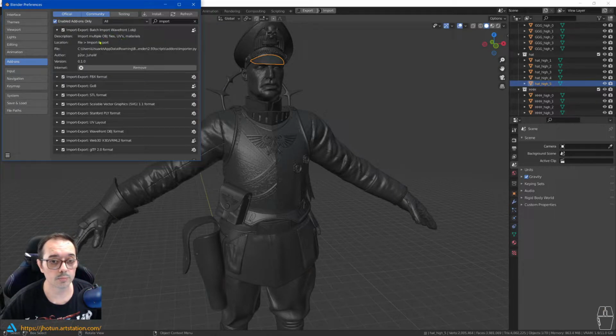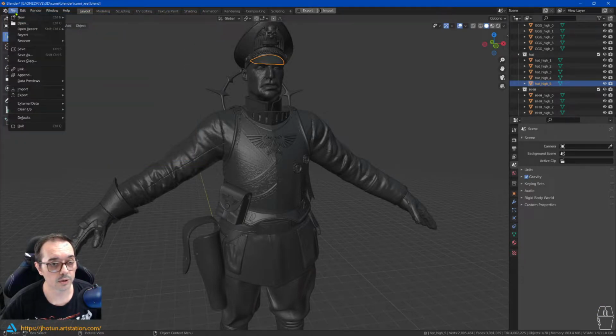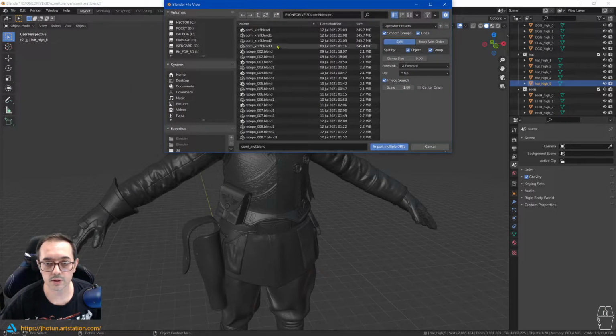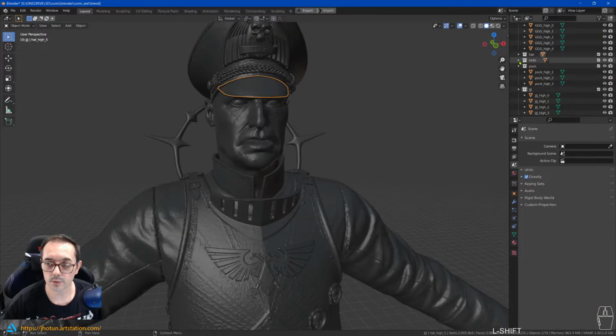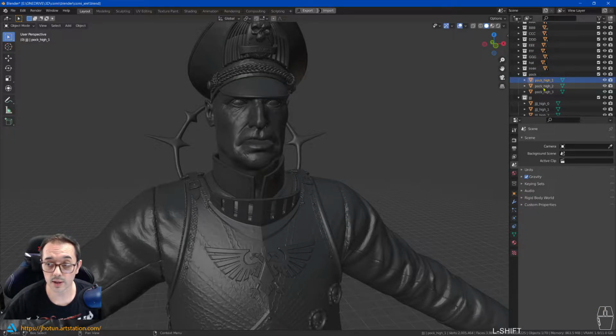So you import multiple OBJ files at the same time. By default, Blender doesn't have it, so there is this option. You import them as a batch. You select all of them and they will import multiple OBJs. When you import all the files, of course you don't have the collections, so what I did is just organize them.